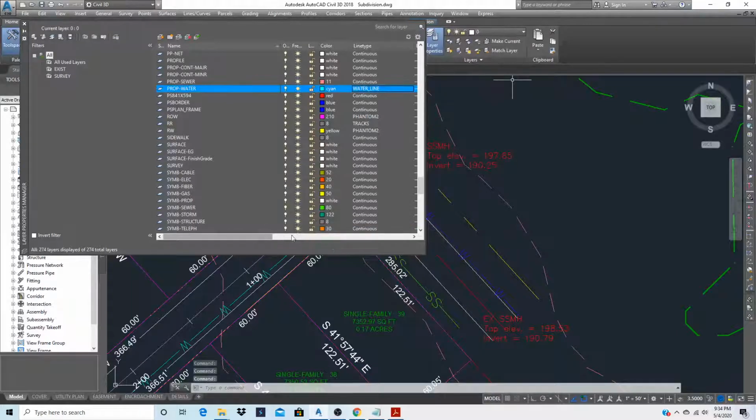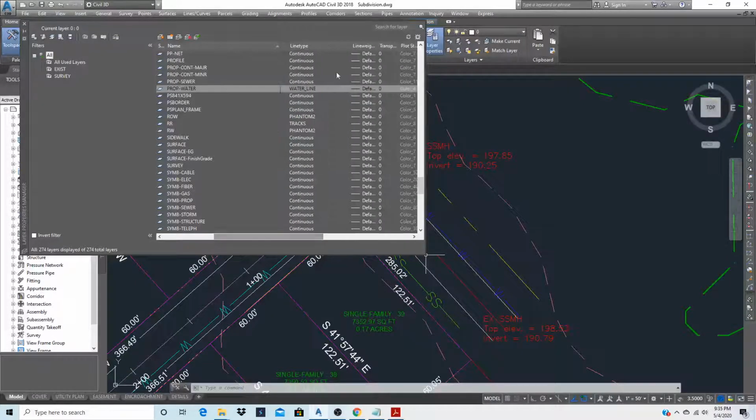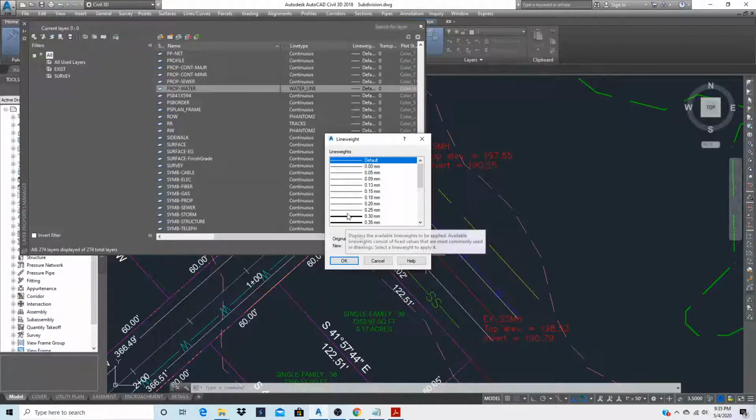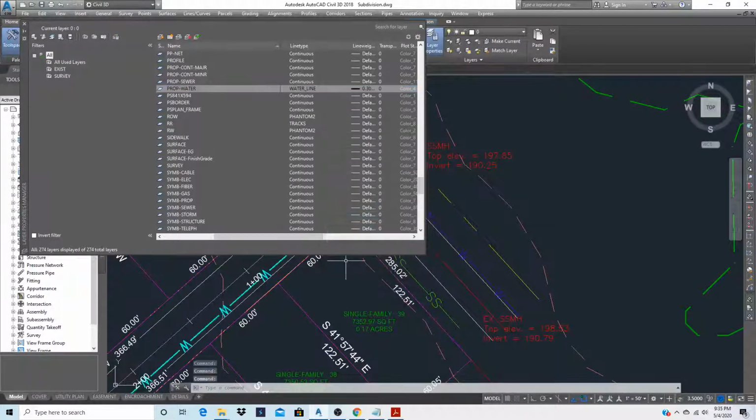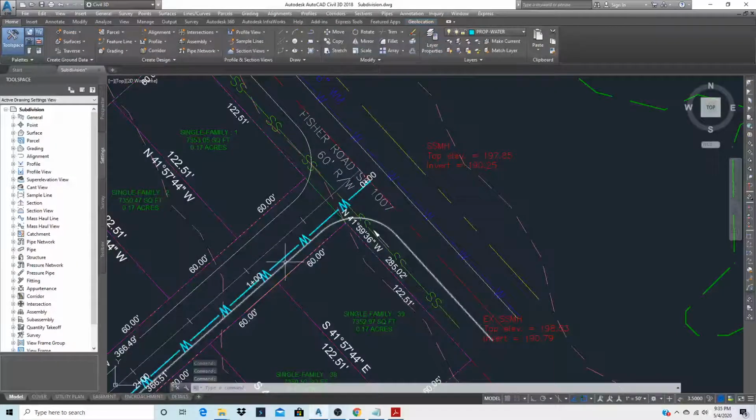Waterline. I'm trying to make my screen a little bigger so I can show you where I'm going at. Under line weight, I'm going to set that one to a 3.5, make it a little thicker. And if you notice, it stands out, it's a little thicker. And I'm going to double click to make that my current one. Alright, so now it's a little thicker.